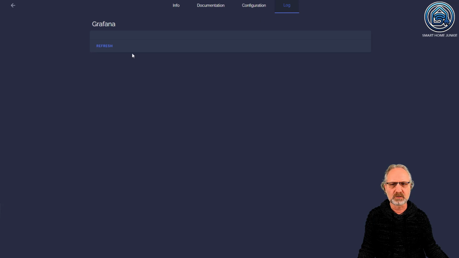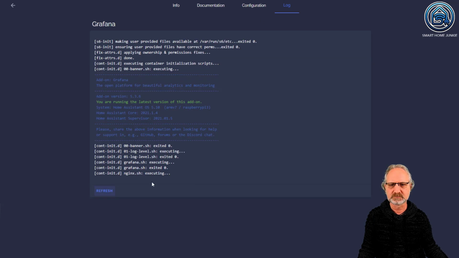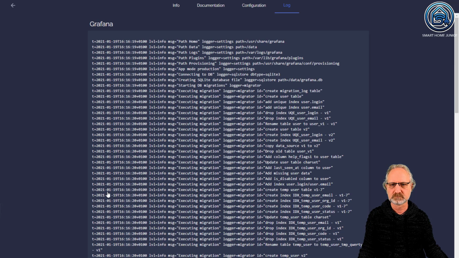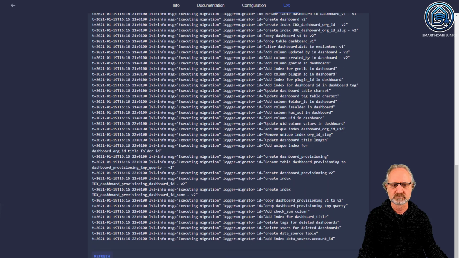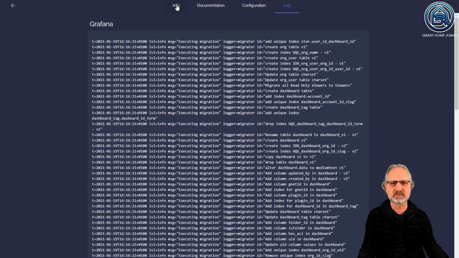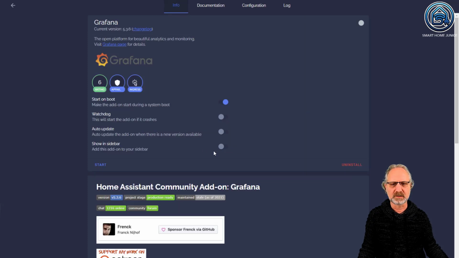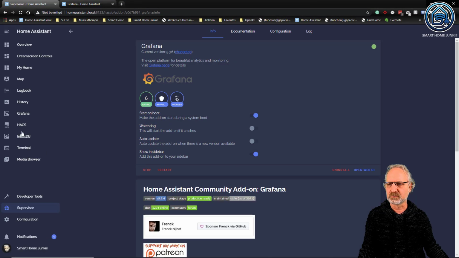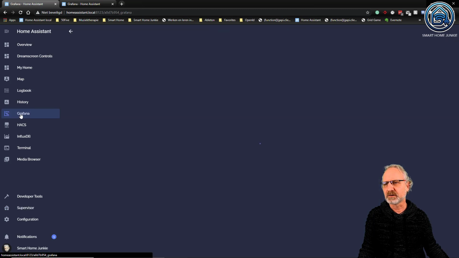Let's look in the log. Here it is starting. Okay, I guess it is started. Let's go to info and click show in sidebar so that we see it on the left side in our menu, and then I'm clicking on Grafana here.